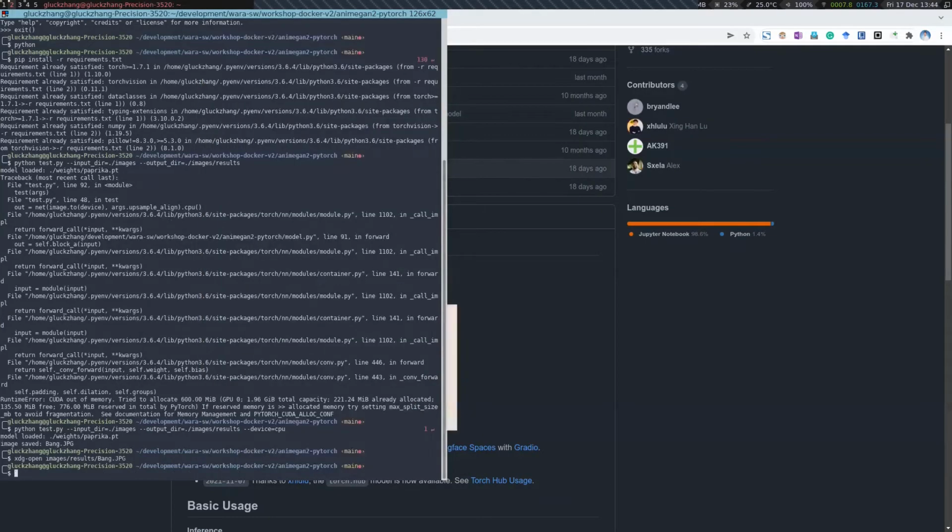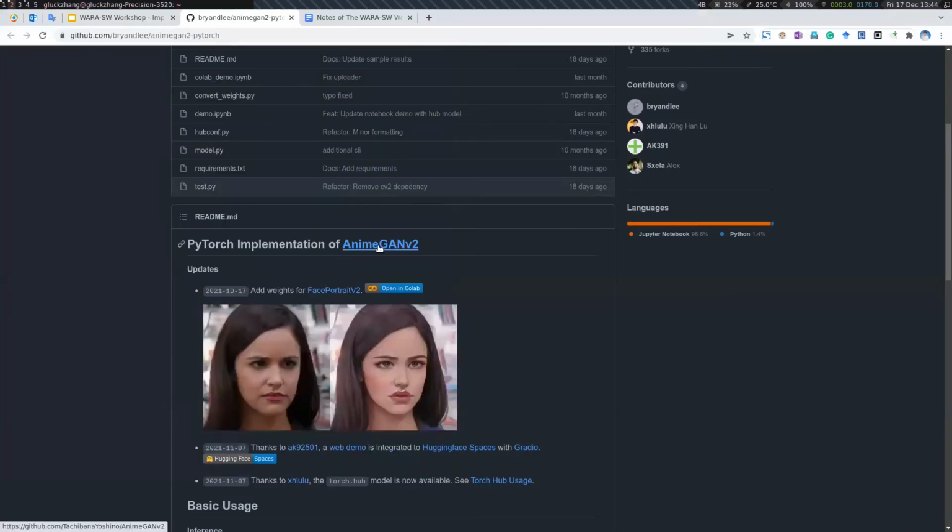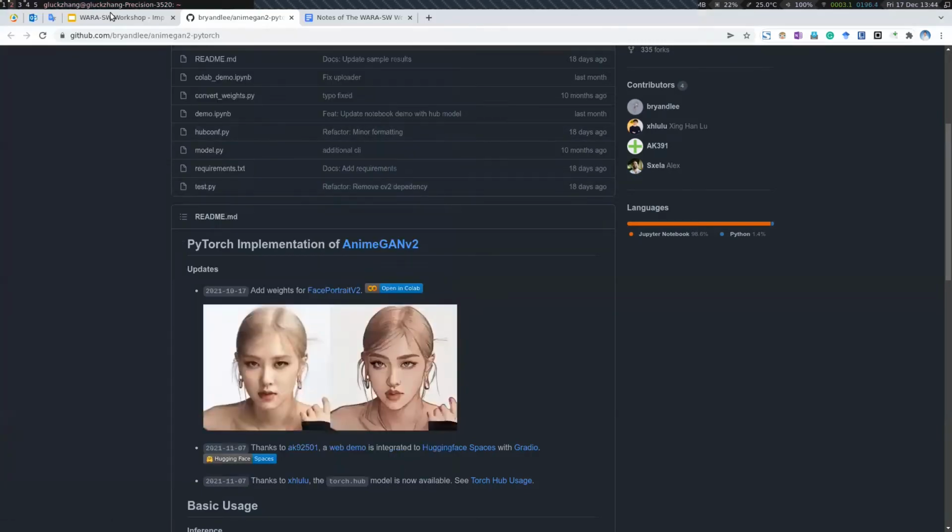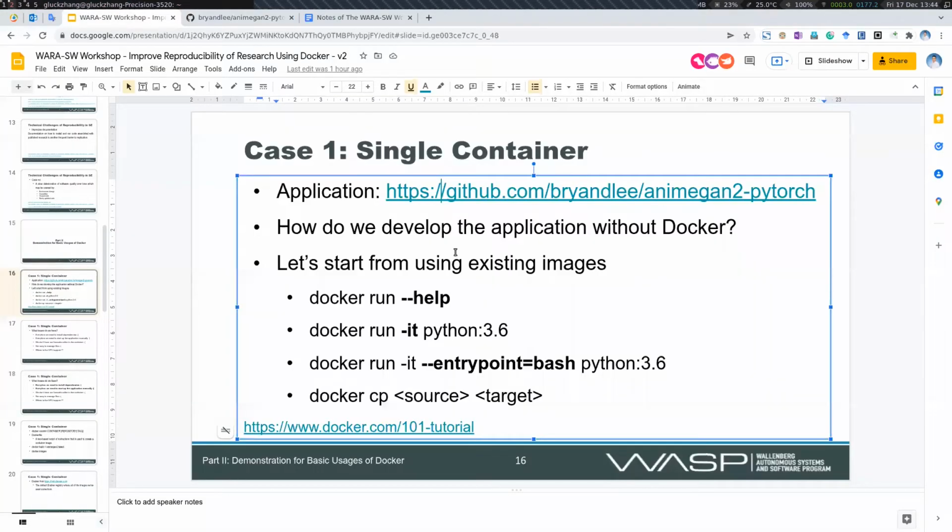So this is the example of this AnimeGAN project. So we can give pictures and we generate different interesting pictures here. And I do it locally without using Docker, right? So this is the simple way.